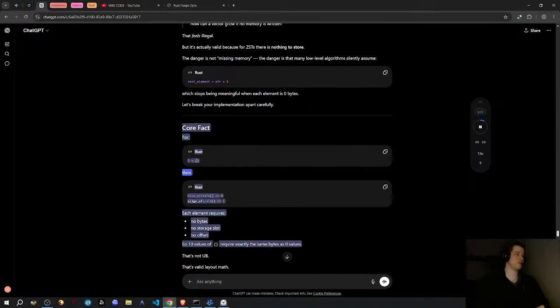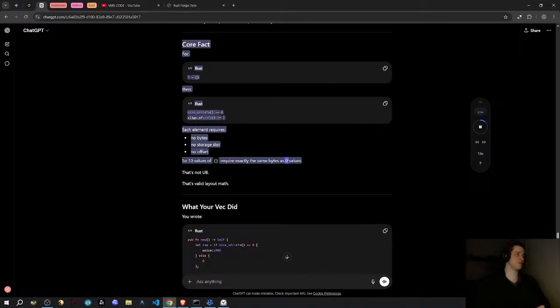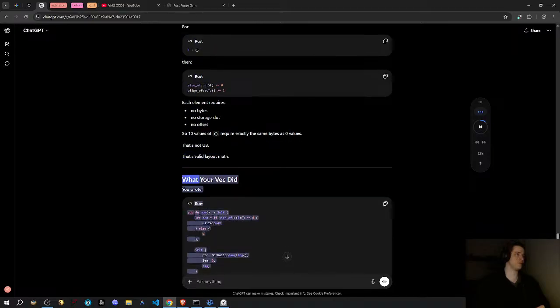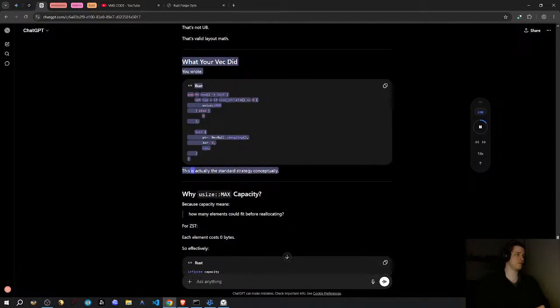Core fact: for ZST T, size_of::<T>() == 0 and align_of::<T>() == 1, which means no bytes, no storage slot, no offset, so 10 values of T require exactly the same bytes as 0 values. That's not UB. That's valid layout math. What your vector code wrote: pub fn new() -> Self { let cap = if size_of::<T>() == 0 { usize::MAX } ...; Self { ptr: NonNull::dangling(), len: 0, cap } }. This is actually the standard strategy conceptually.